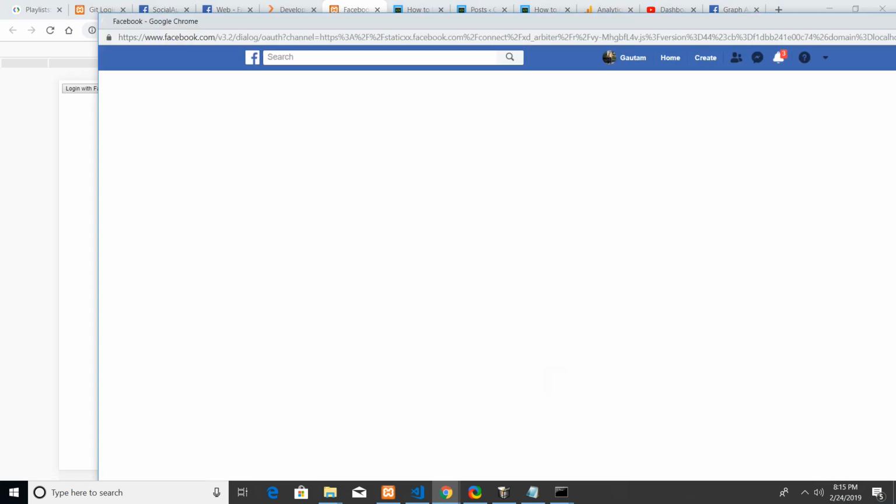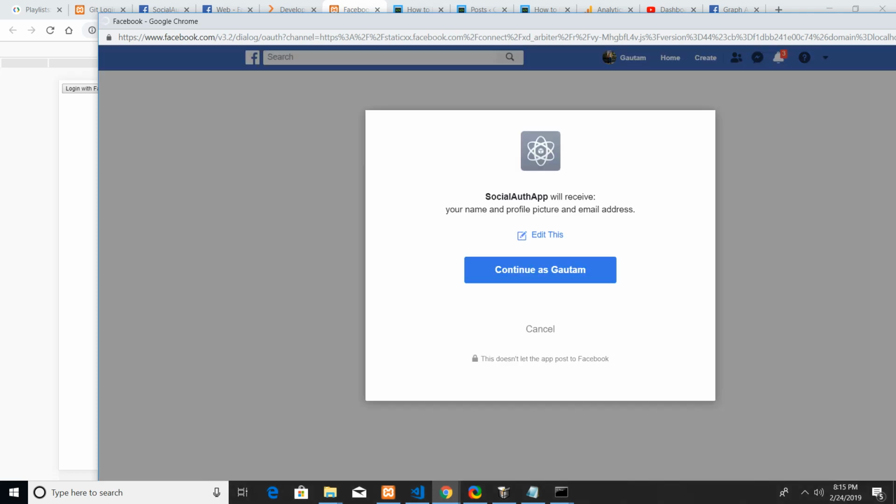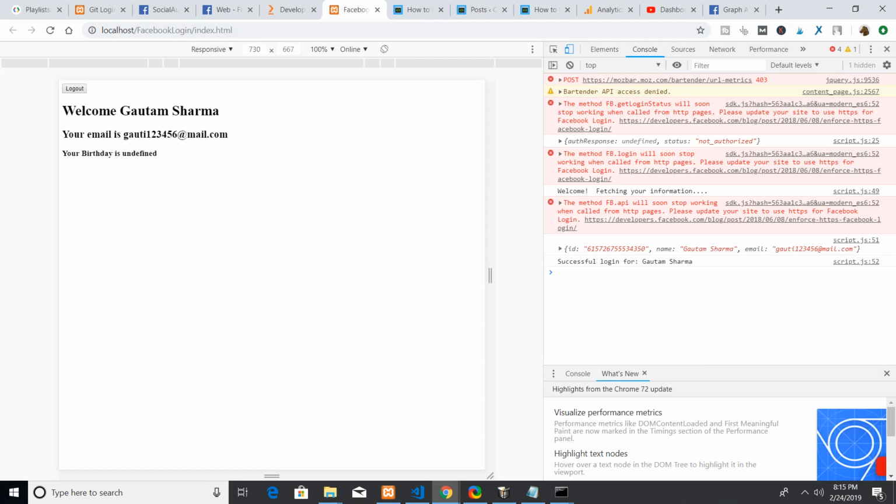If I click this, you can see that it is opening here. Let's wait. You can see that it is asking me that social auth app will receive your name and profile picture and email address. So continue as Gautam. I will allow the permissions, and after that you can see that welcome Gautam Sharma, your email is this and your birthday is this. Let me see why birthday is not coming.